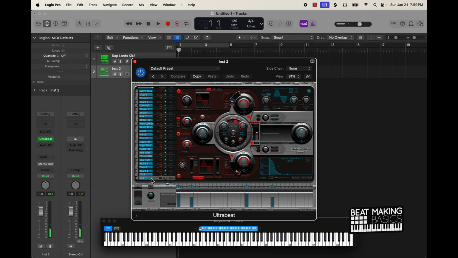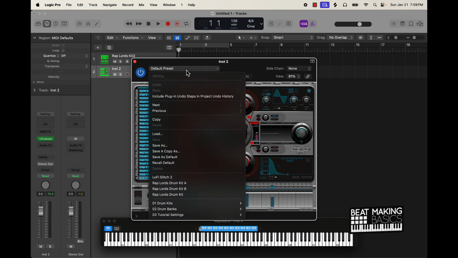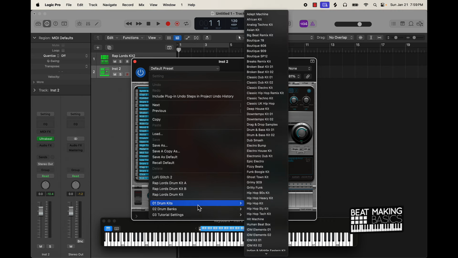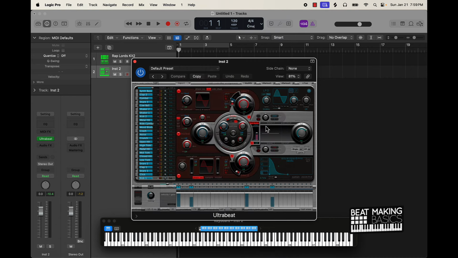You would think that you would be able to just come over here to this and drag and drop it in here, but there's a kind of secret way to load drum sounds. So what you're going to want to do is actually come over here to the default right here and go to drum kits, and you want to go till you find drag and drop samples.